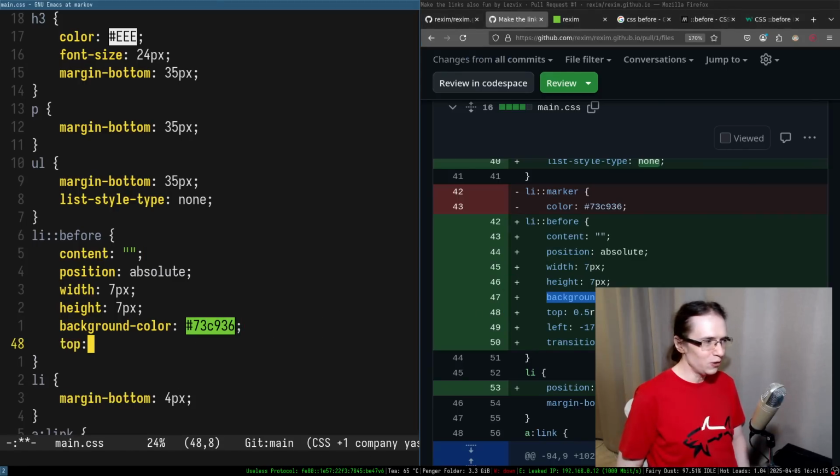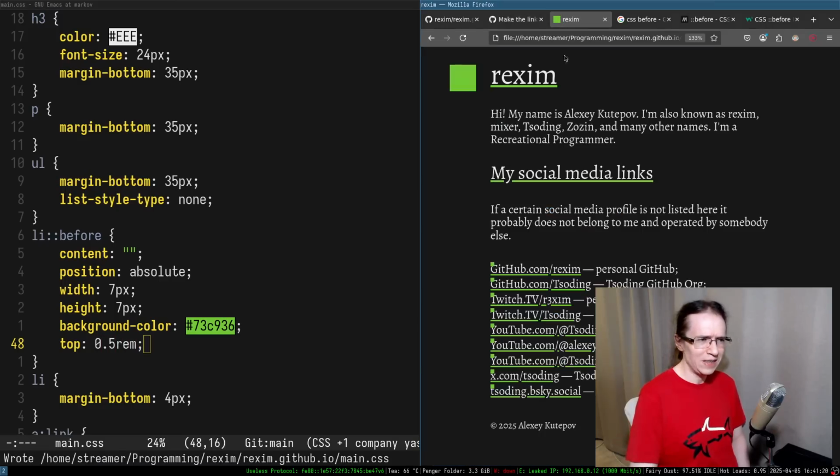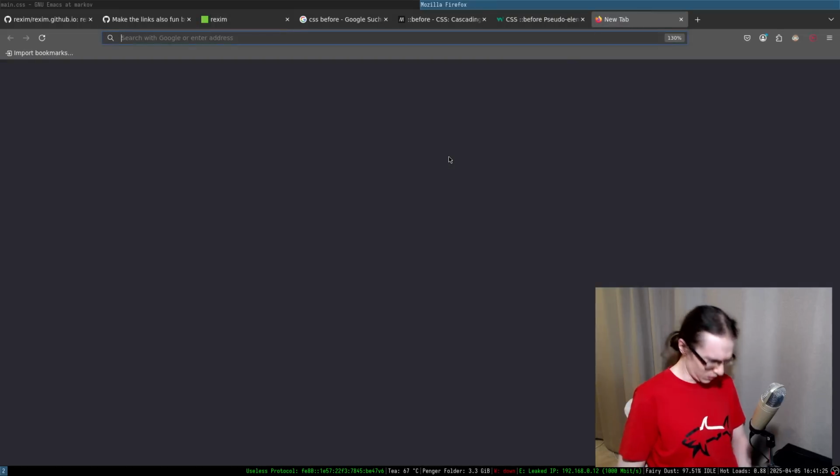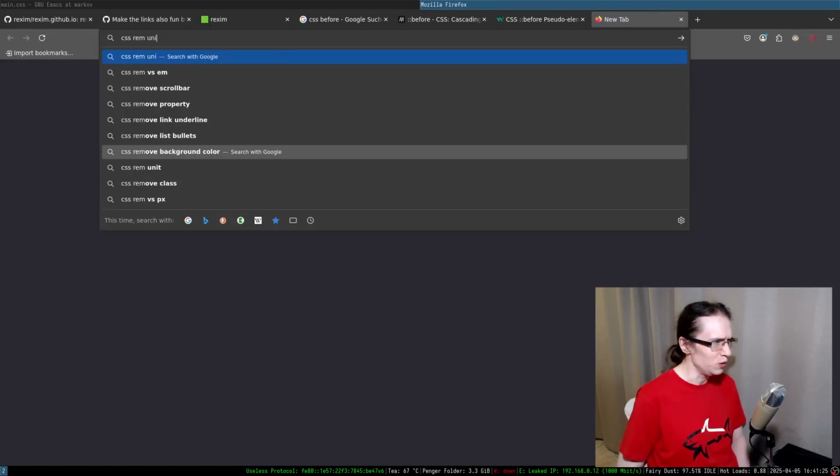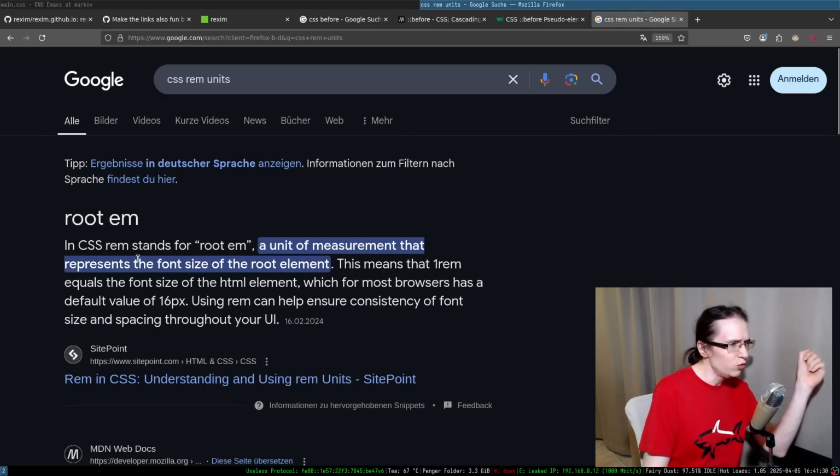Okay, so here they use these odd units, something like top rem. Does it have to be rem? What is rem, by the way? I don't even know. So, CSS rem units. Root em. In CSS, rem stands for root em, a unit of measurement that represents the font size of the root element. This means that one rem is equal to the font size.